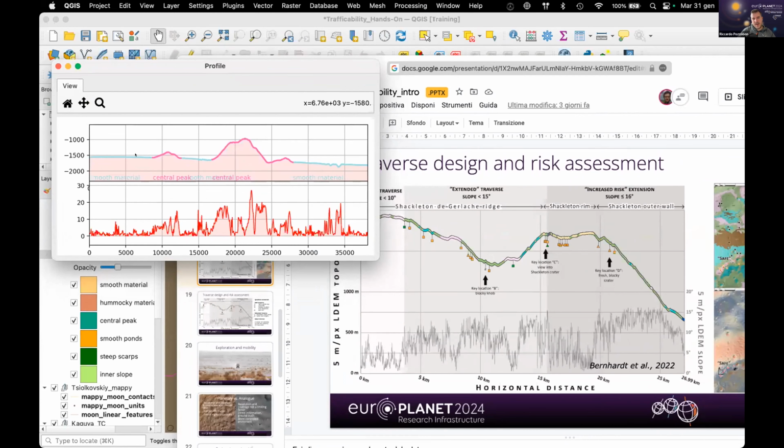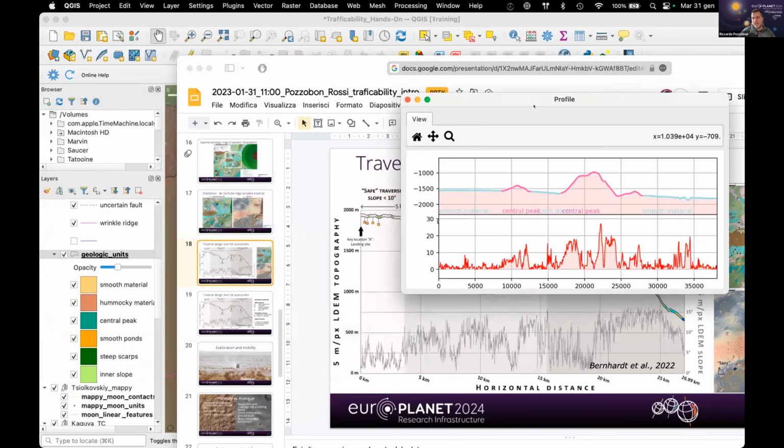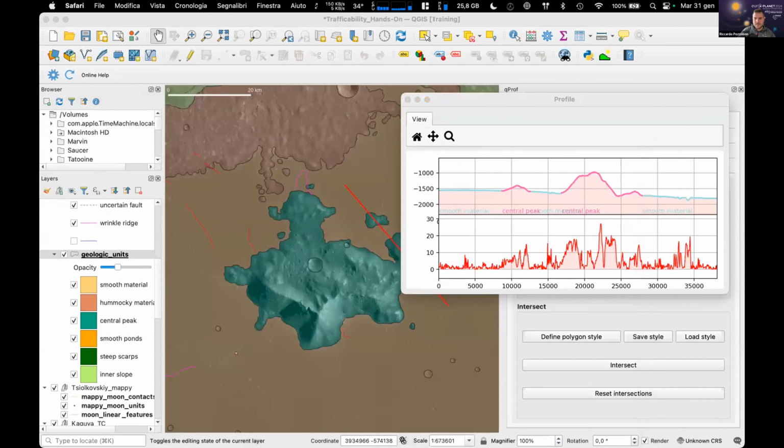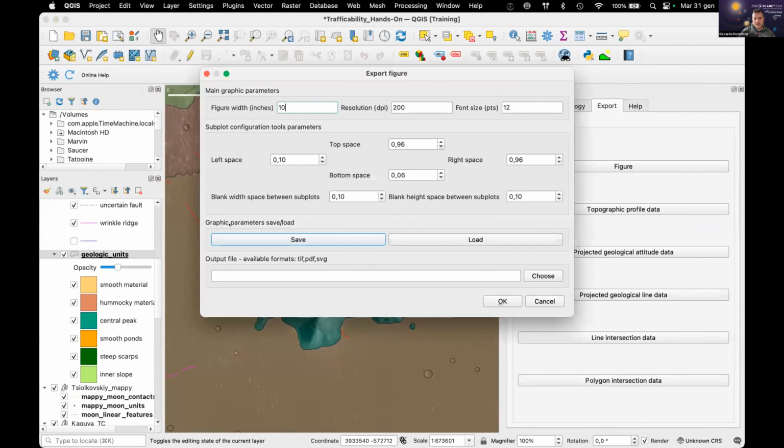Okay, this is our profile, encountering the infilling of the crater, the central peak unit, again the crater infilling, again the central peak, and the slope profile, staying below 10 degrees until 15 here, and then reaching up to 20 or even more when you arrive at the top of the central peak. And of course, this profile can be saved in many ways. You can export it, you can put it in your paper or whatever you need. If you go here, you can click export as a figure, topographic profile data, etc. You can export it as a figure. I can choose the format and then save it.